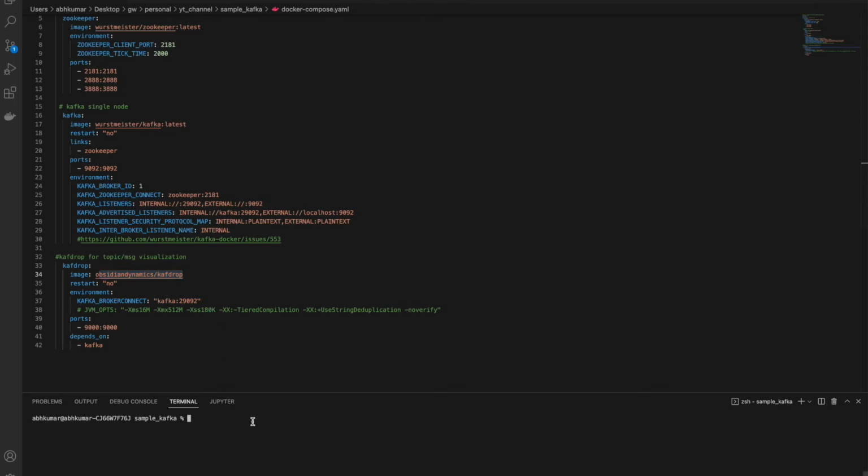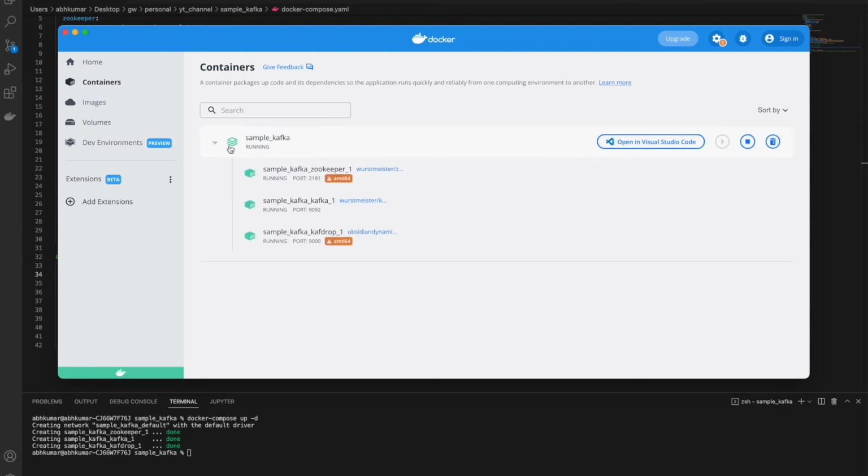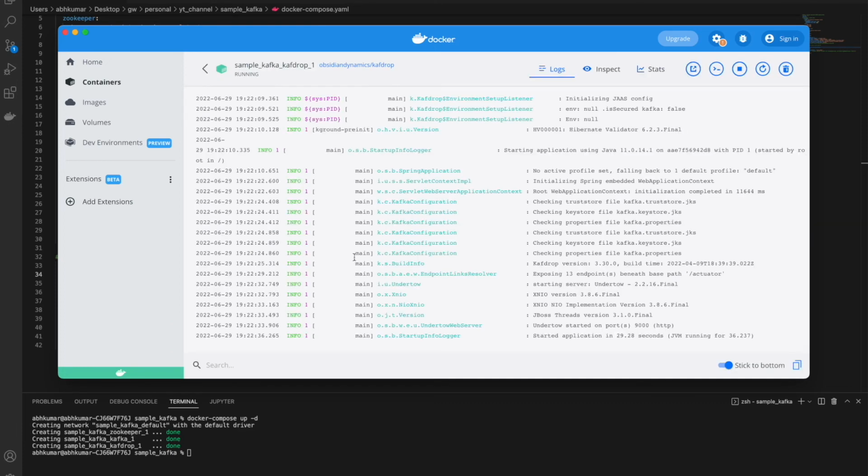Let's go ahead and spin up these containers. Docker compose up hyphen d. All right. I think it's starting. You can have a look at the logs. Kafdrop has also started and it is listening on port 9000. Our Kafka and Zookeeper have started and they are communicating with each other.